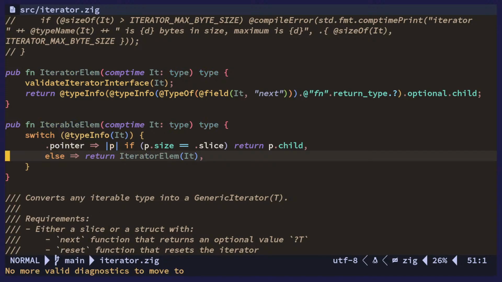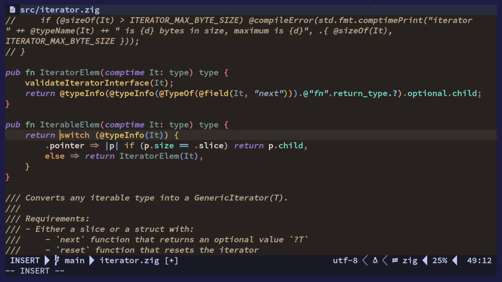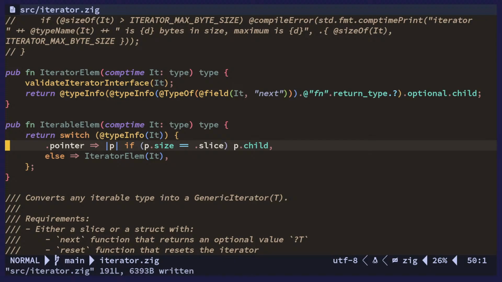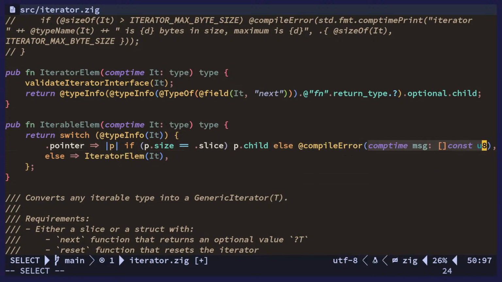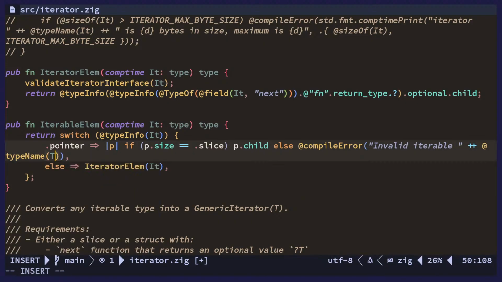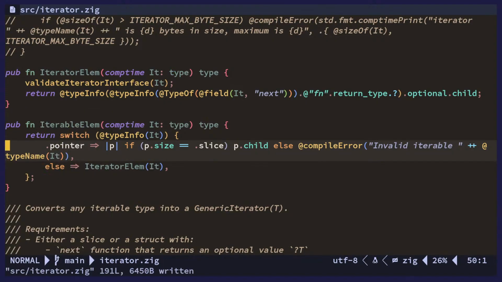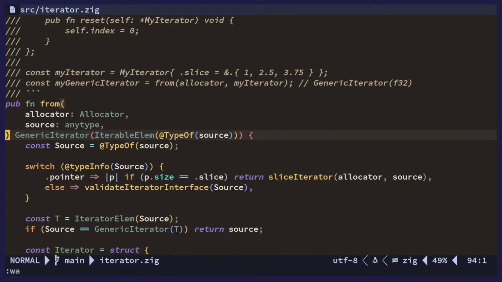Okay. Let's do it. Actually, but what if it's else here? Then we want to throw a compiler error, I guess. Invalid iterable. Okay, there we go. Now we got rid of the error.